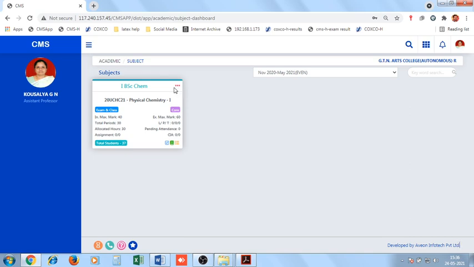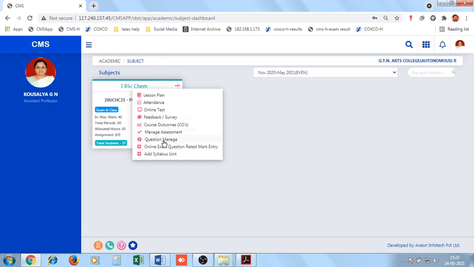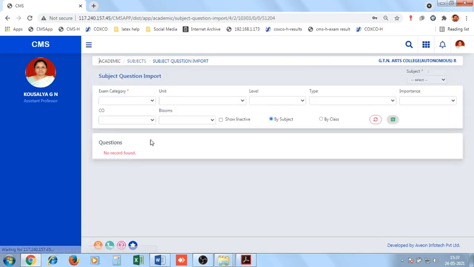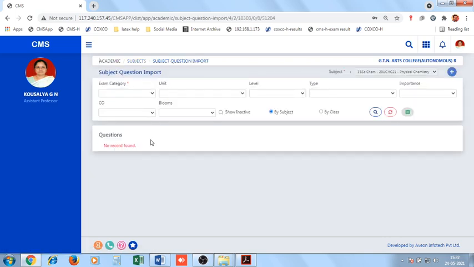For that, here you can find 3 toggle points. Click over it. There you can find an option, question manage. Press over it. Here we go. Here there are a lot of options, but don't worry. You should concentrate only on the options which have a star over the head. So here subject has the star, which is a mandatory field.